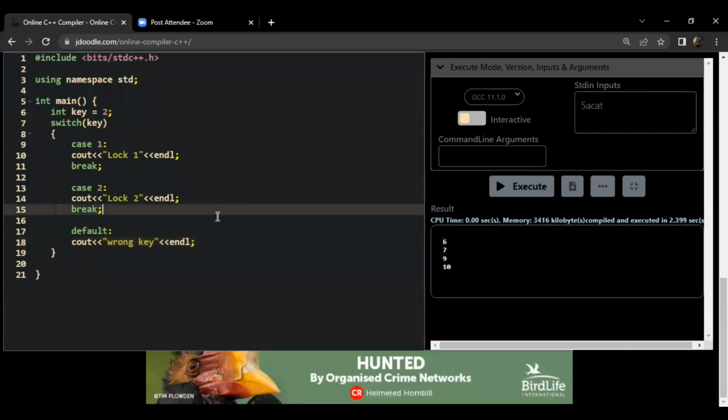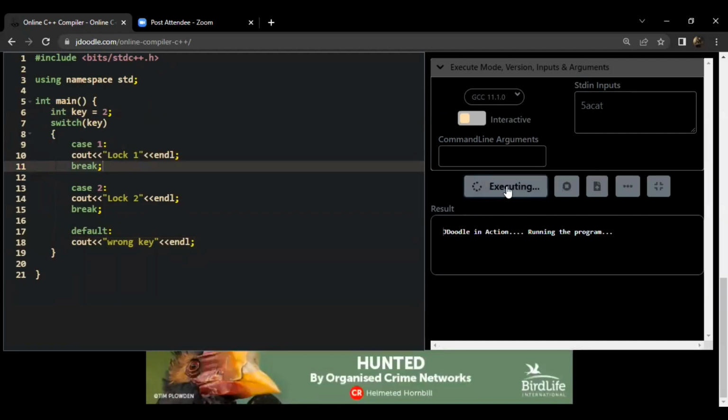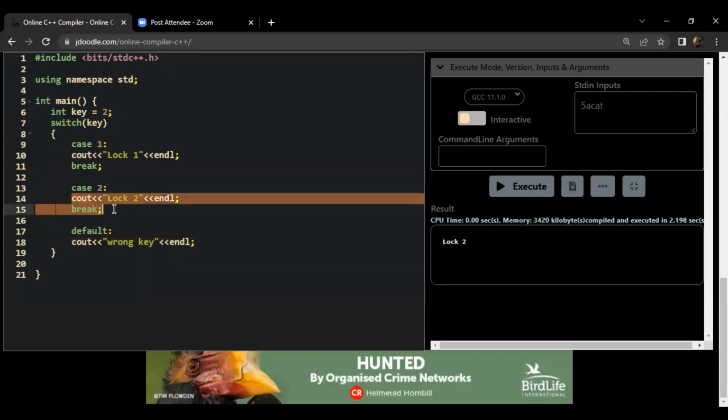Okay. So what happens here is, these cases are the locks, and you have a key. Every time, it goes to a case and checks if the lock matches the key. If it does, then it executes the statement following this case. So the output of this should be lock 2, because the key is 2, the lock is 2, the key matches with the lock, so these 2 statements are executed.